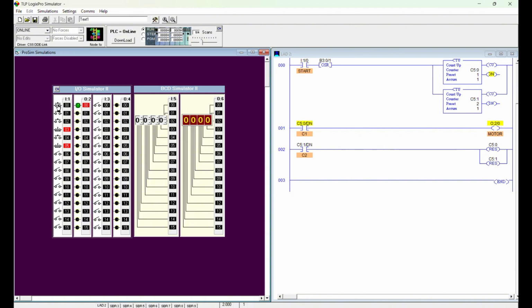When I press this start button, we can see that both the counters increment by 1. And once the first counter, C1, has reached its preset value of 1, its done bit energizes, which means that my motor turns on. So when I press the start button again, the accumulated value of the second counter turns to be 2, which means that its done bit then energizes.